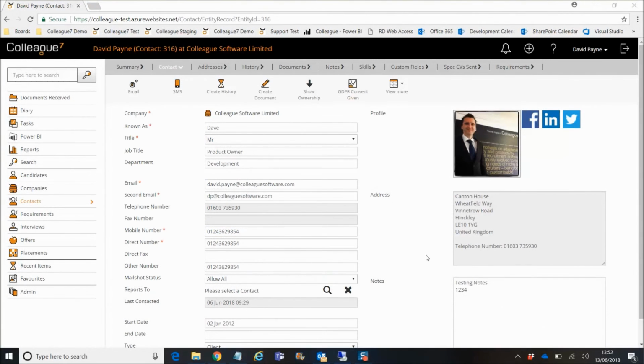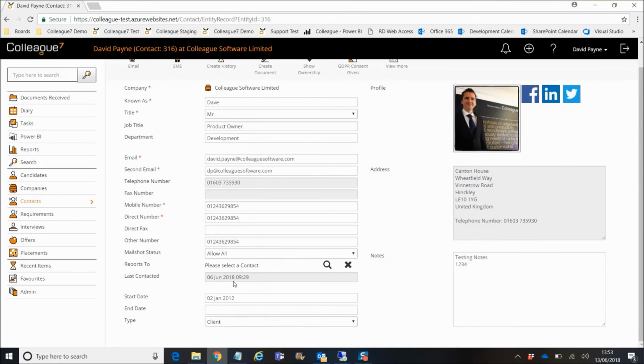The final point to cover just relates to the reports to field on the contact record. So this is the field that you would use to advise who this contact actually reports to, who's their line manager essentially within the business, and then the organization chart will update to reflect that choice. This reports to field used to previously be just a drop down list containing all of the contacts within the company. For instances where a company has a large number of contacts, I appreciate that was difficult to work with, so this has been updated to be a partial view.